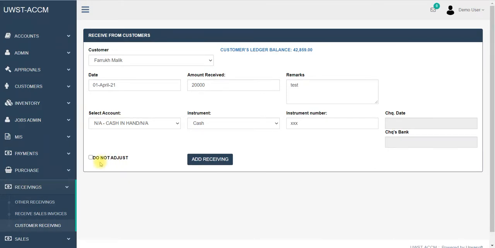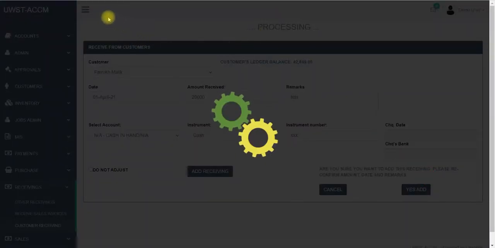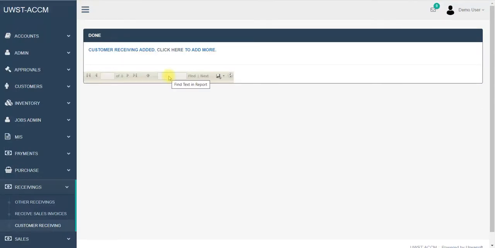What will happen is that when I add this receiving, the system will automatically adjust all the invoices as per this amount, because you can see the ledger balance of this customer is being displayed here. So this 20,000 will be adjusted in the ledger, and the invoices which I've created for this customer will also be adjusted in FIFO. So I'm not selecting do not adjust here, and I'm just adding this receiving, and the system will confirm. As soon as I finish the receiving, the system will show me the voucher of this receiving, which is actually not being displayed here in this demo.